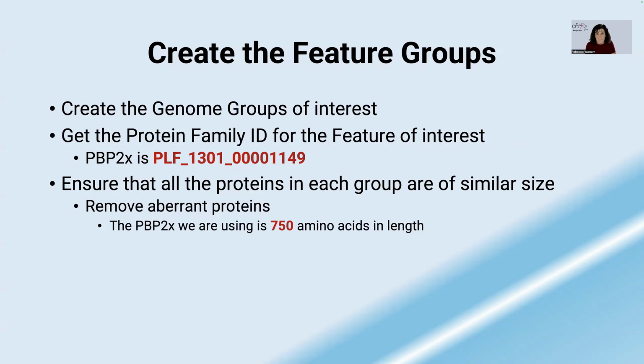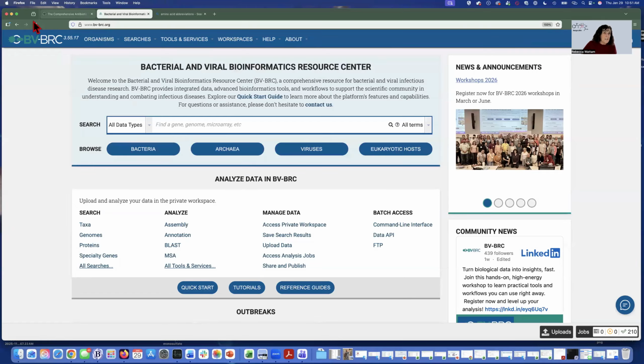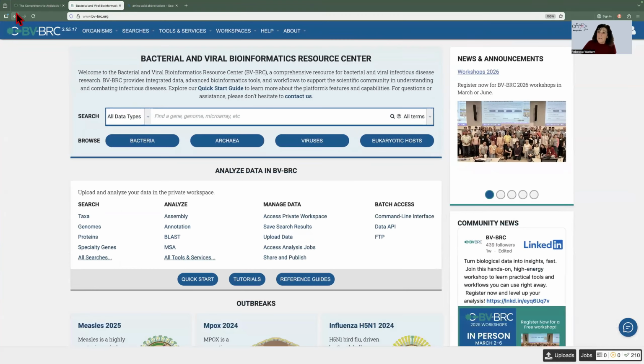And I created two groups of those for the PBP2X protein. Then, and this is especially important with Metacats, I wanted those proteins to be the same length. So I opened up the feature groups and I removed all the proteins that were too big or too little. The size we're using is 750 amino acids in length. So let's go to BV-BRC and submit one of these jobs.